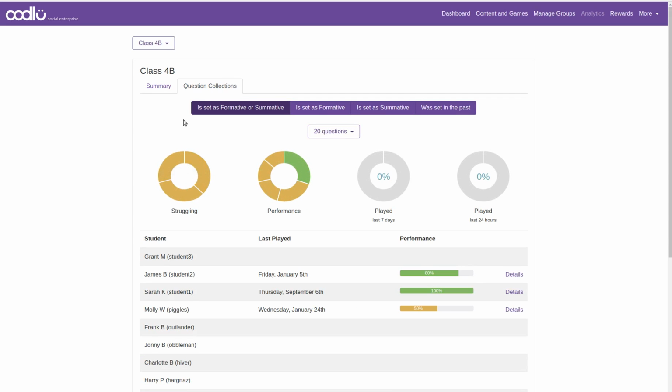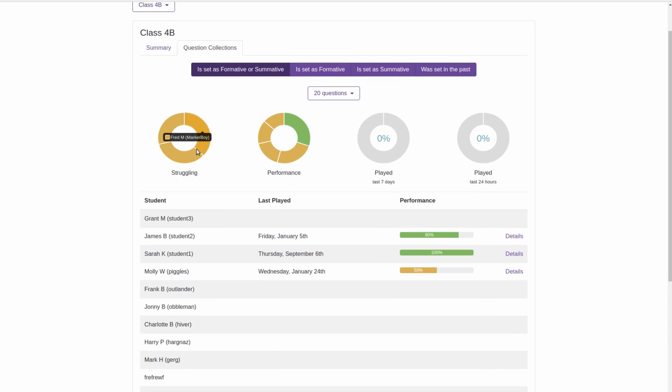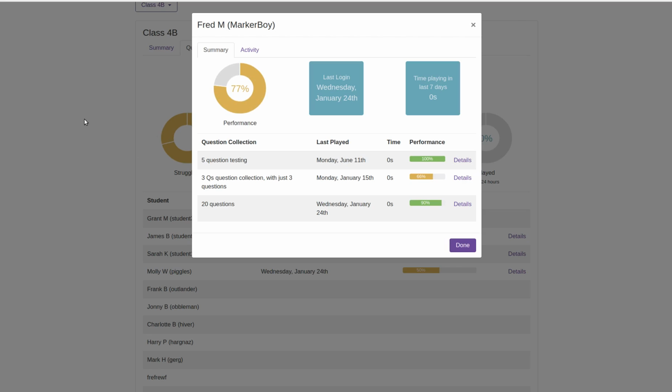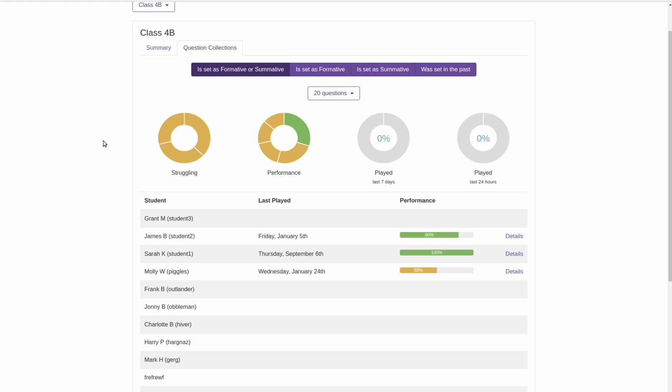So here now we're seeing the performance for that particular question collection for all the students. So this is a slightly different angle. Before you were looking at the student and then seeing how that particular individual student was doing on the question collection. Here we're looking at the question collection and seeing how all the students are doing on it. So here we can see the struggling students. These are the students who are struggling with it. And you can click to see the student detail and drill down into that again if you wish to.